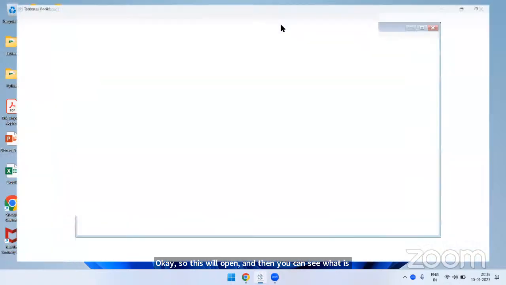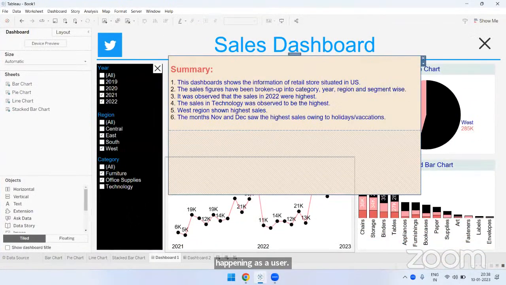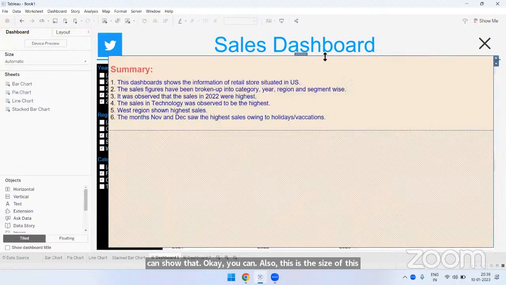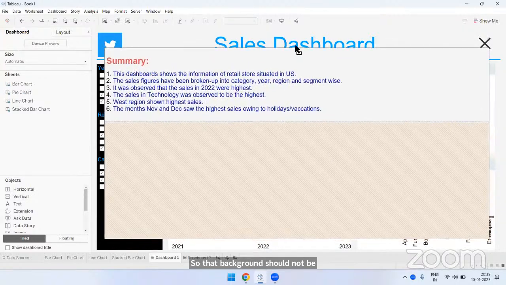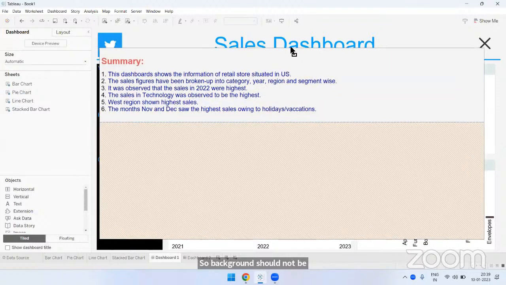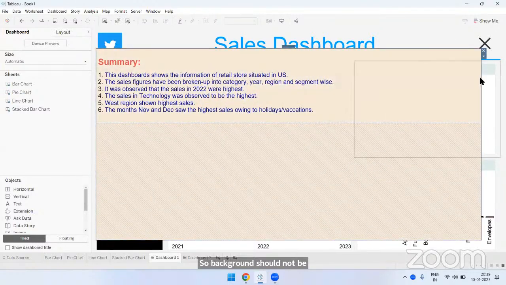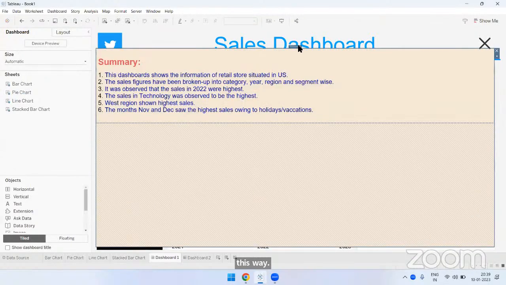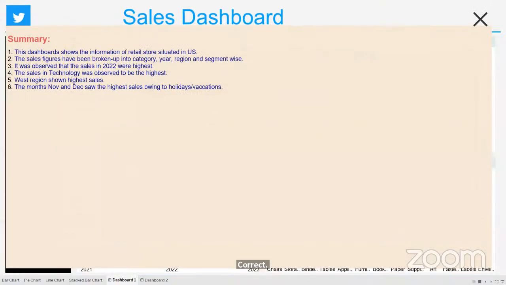You can also increase the size of this so that the background should not be shown, right? It should show in this manner. So the background should not be shown. That's why I want it in this way. Correct? This way. Perfect. Now click it. Now click it. Okay. Nice try.